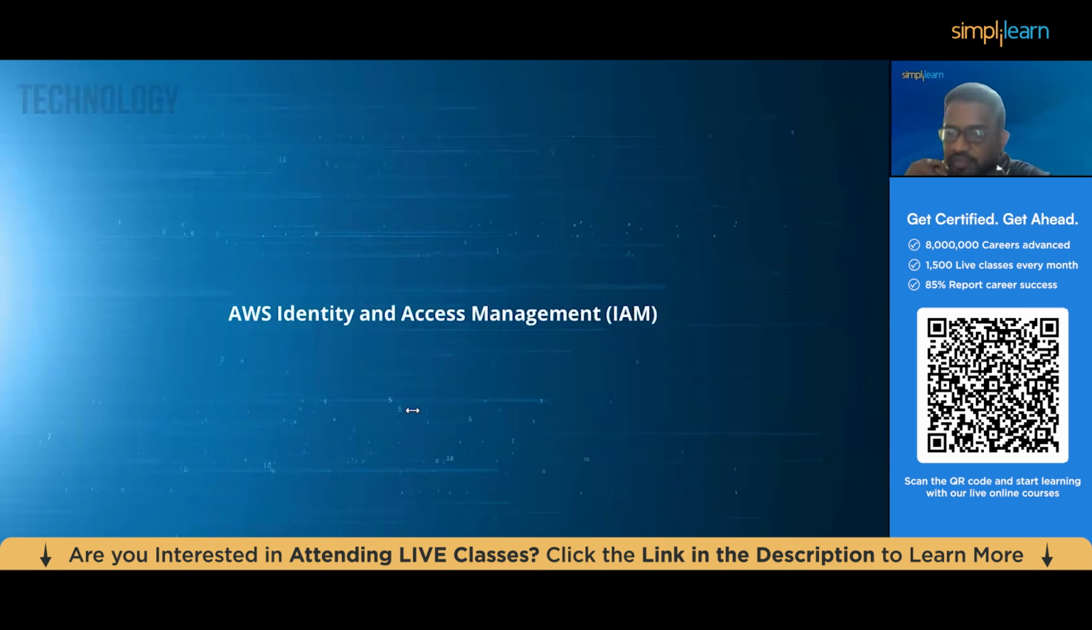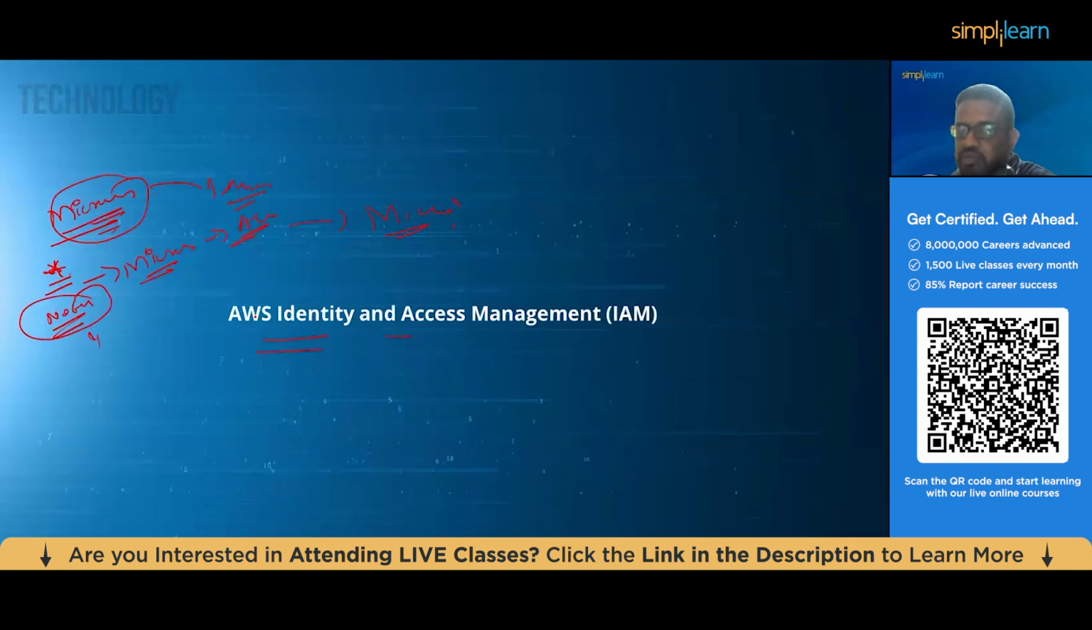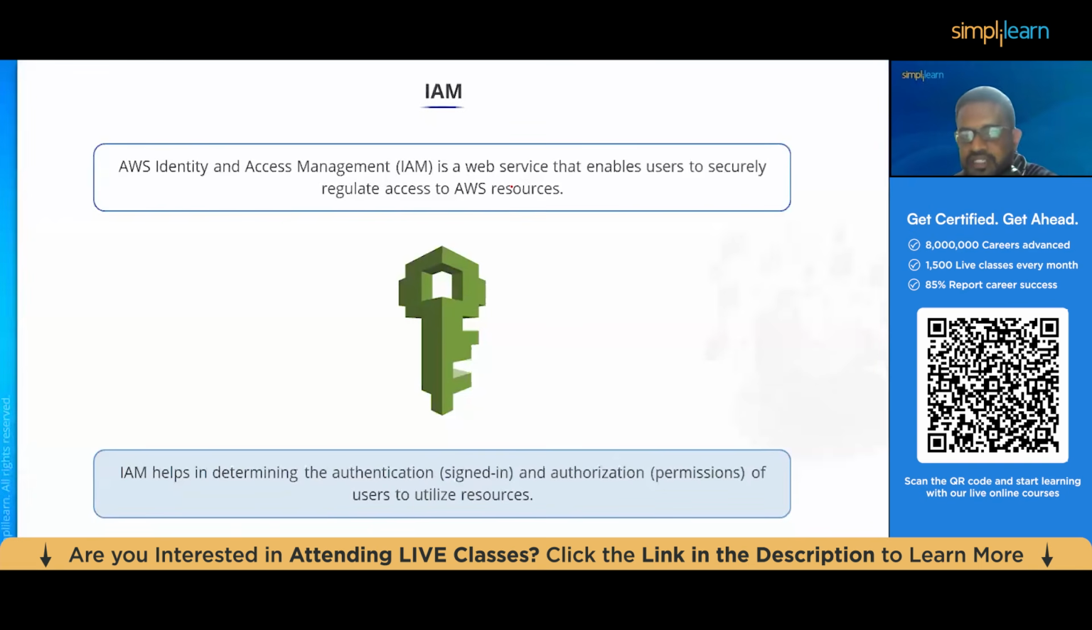Okay. Now, folks, let's move on to the next service called IAM, which was already covered in the previous session, where I showed you how to create IAM users. But let's discuss the points given here. Now, what is IAM, folks? As you know, Identity and Access Management. It's a web service that provides access control to AWS resources, enabling the user to securely regulate access to AWS resources.